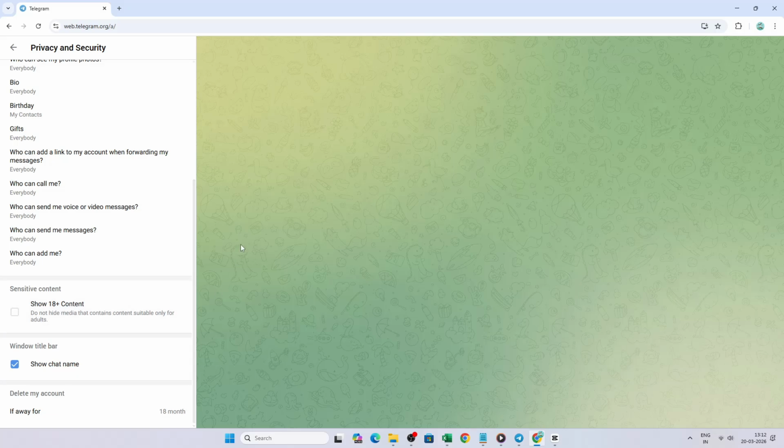When you are done, you can close settings. There is no extra save button needed.